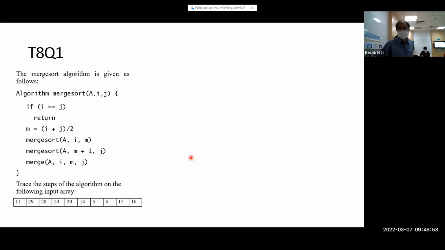Okay, you look at it, this is question number 1. Basically, it's a merge sort. Before you do it, we have applied this algo to an array of elements. So let's look at the key principles of this merge sort.